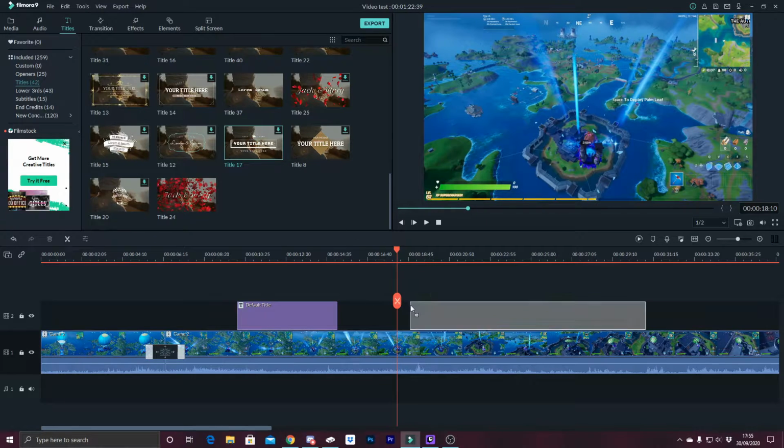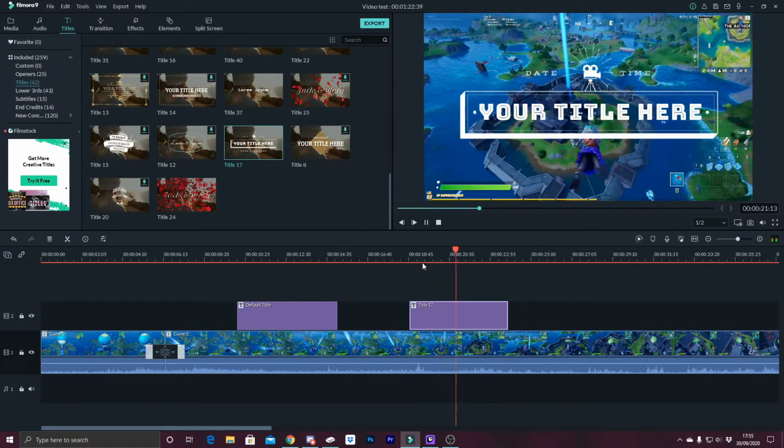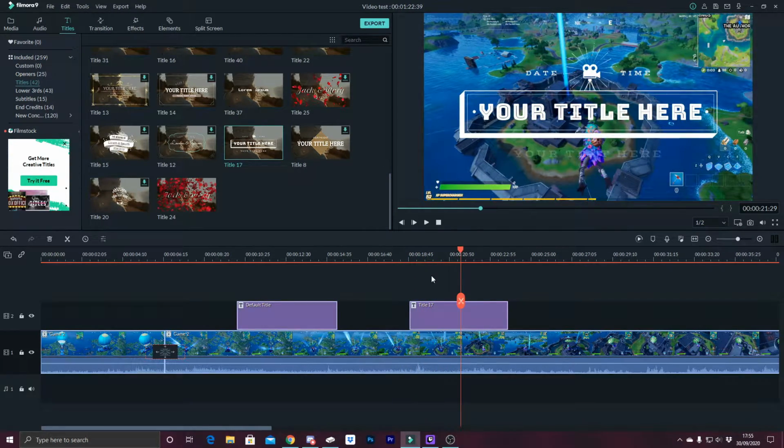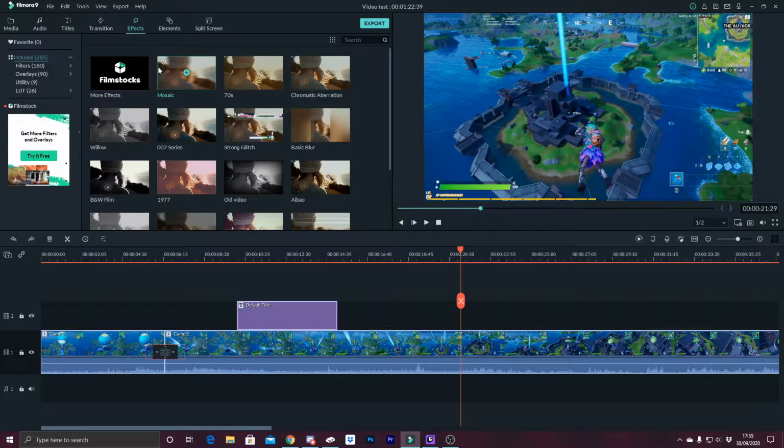Let's just delete that. You can also use Control Z, which you should be able to do in anything. Some of these are actually really cool, to be honest. But yeah, that's titles. Effects, these are really cool.